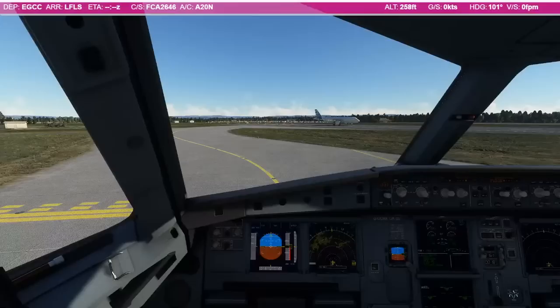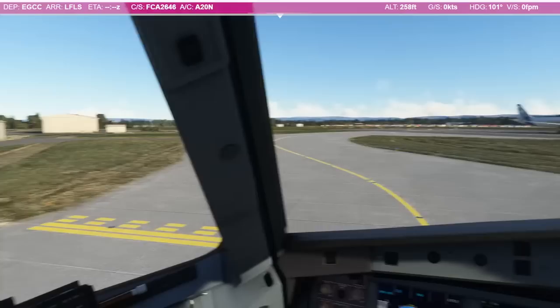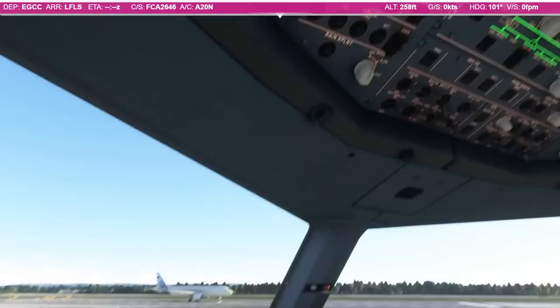Manchester traffic. Jet set 2646 lining up 23 right. Right, clear on the approach. Lights on. EZ409 taking off 23 right. And there goes our colleague in front. So we'll follow them pretty closely behind.